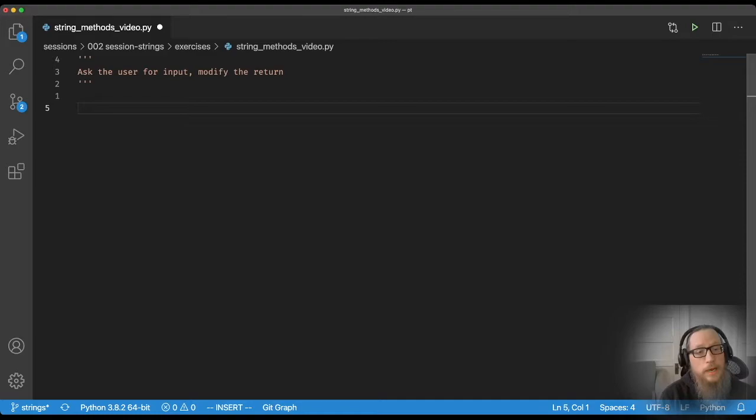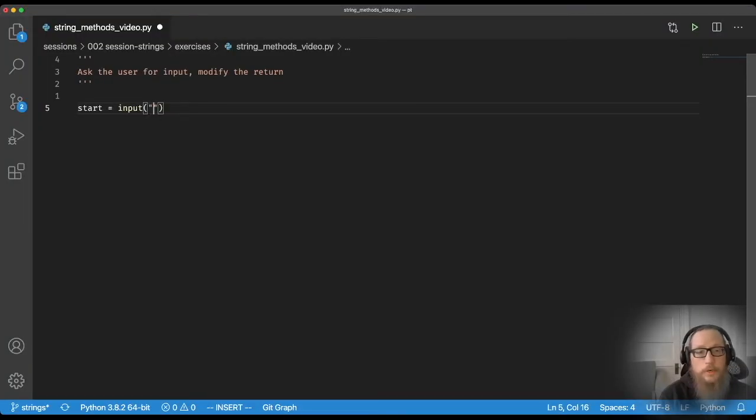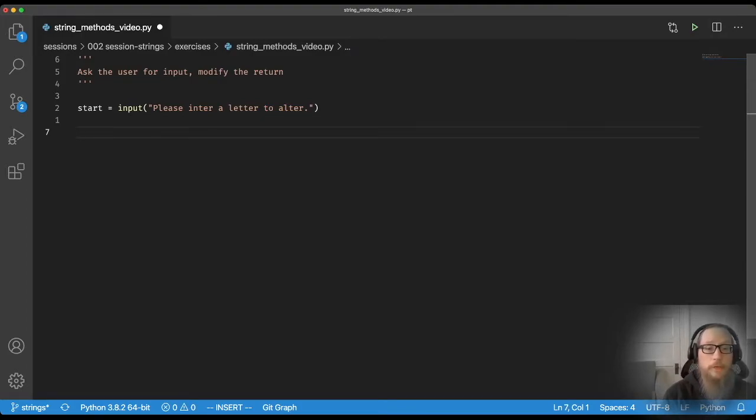All right, so what are we actually going to do? We're going to start by asking the user for a letter. We're going to store that value in a variable called start, and we're going to ask the user for input. In that input, we're going to ask the user a question that just says, please enter a letter to alter. Okay, so now we're going to start doing an if statement. And depending on what letter we get, we're going to return something different.